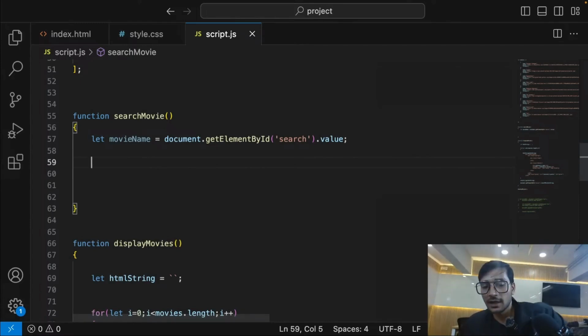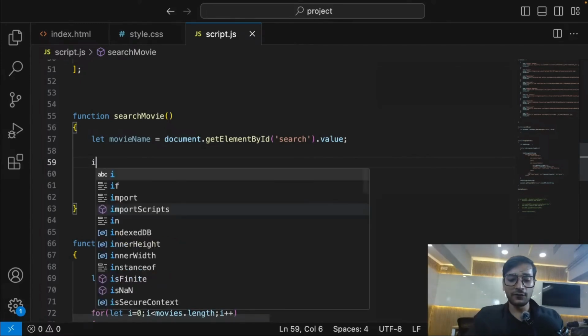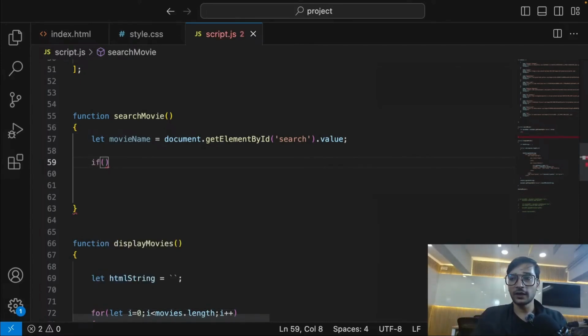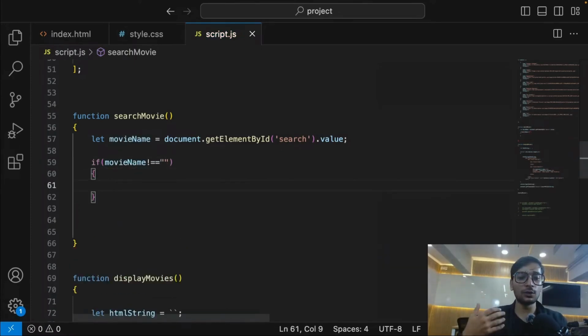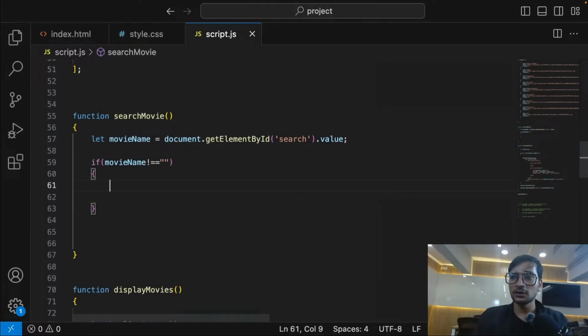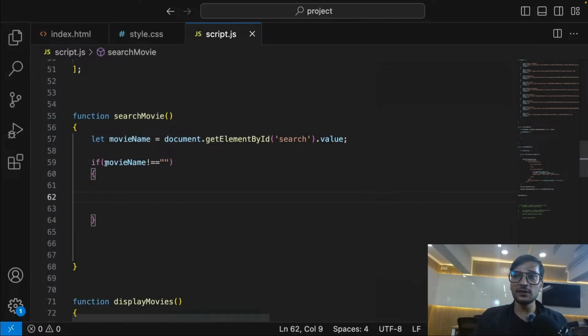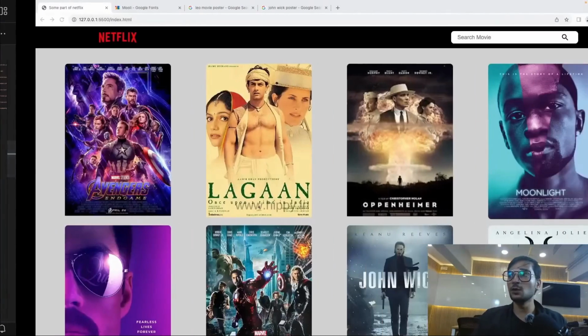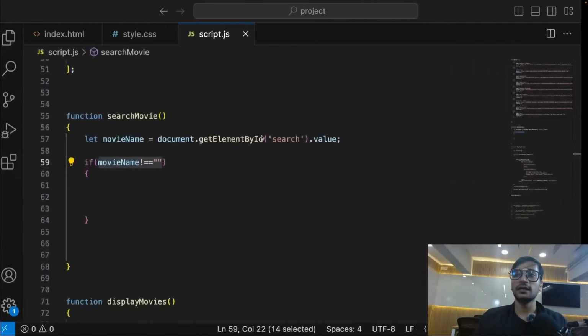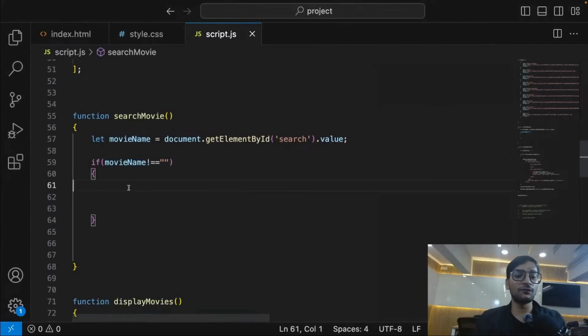So now the first thing that I want to confirm is that the user has written something. For that, I'll check if movie name is not equal to blank. If it is not blank, that means the user has written something, then only I want to perform filter. Let's go with the simple approach. I'll go with filter, no issues.